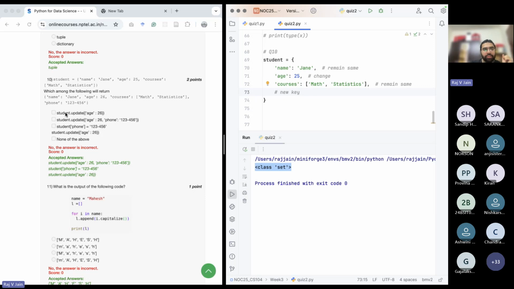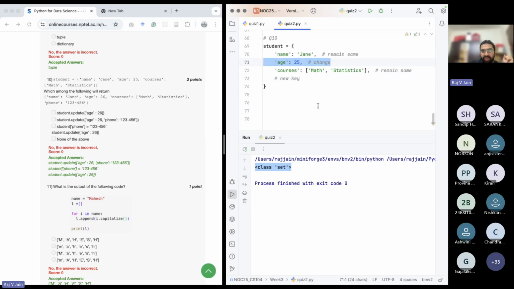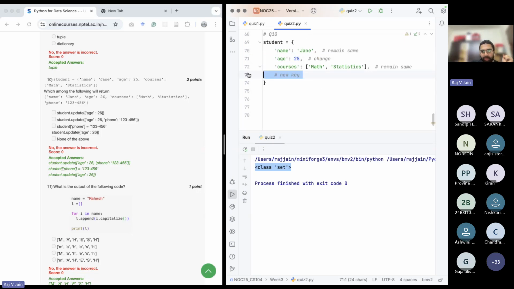Student dot update age of 26 is only going to change the age, right? We also want the phone number, right? So that's not going to work. Then we have student dot update age of 26 and phone being 1 2 3 4 5 6. So this works. That's fine. Student of phone is 1 2 3 4 5 6, and then you're updating the dictionary with the new dictionary, right?